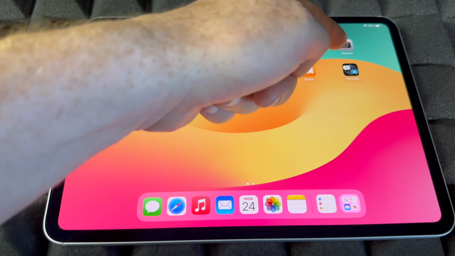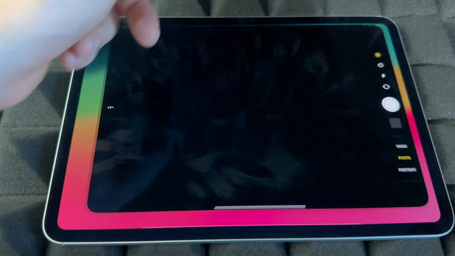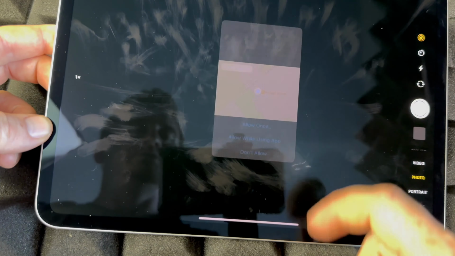Other than that, we have our camera on top of here. It's pretty basic. If you open it up, we can just touch on allow and take any pictures. Just tap here on the middle, and there you go. That's the real basics. Video, you guys can change it to video on the left hand side. Video, start video, stop video.